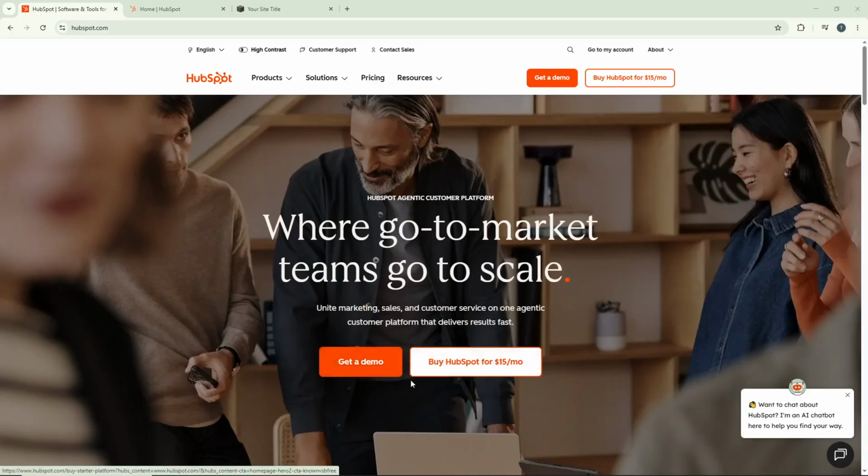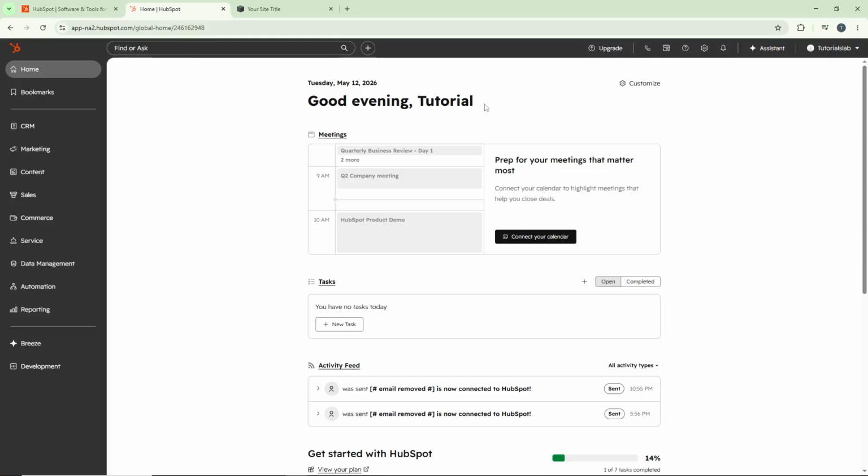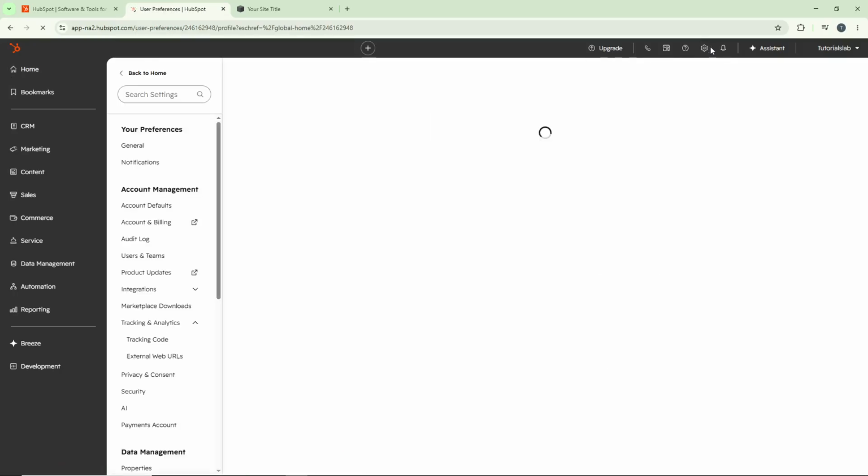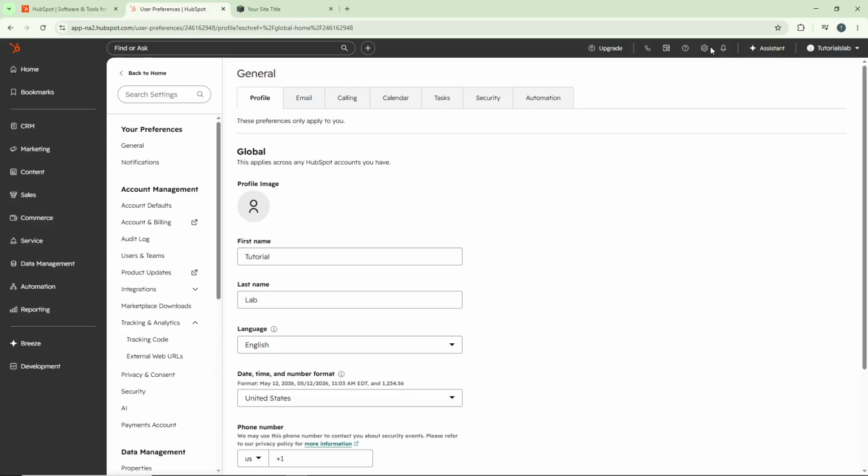After you're logged in, look toward the top of the screen and you'll see a gear icon. This is your settings menu. Go ahead and click on that gear icon to open up the settings panel. This is where you'll find all the configuration options for your HubSpot account, including tracking codes, integrations, and other important settings.